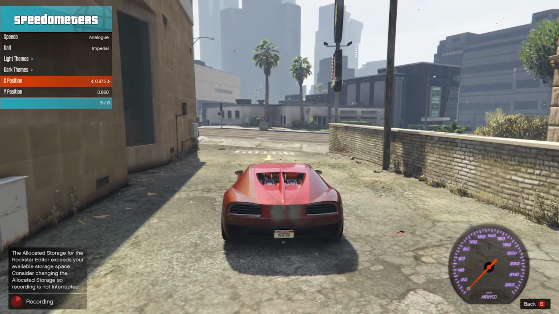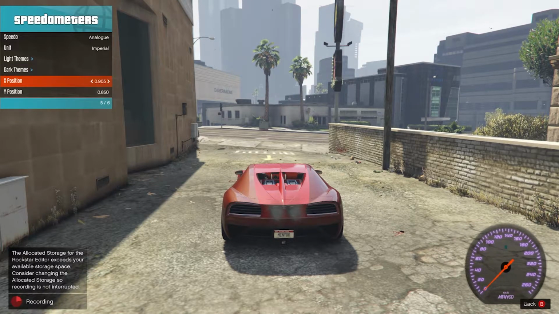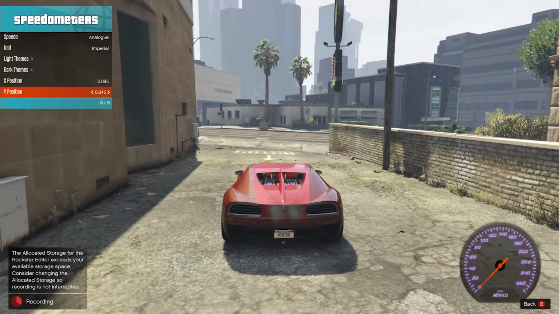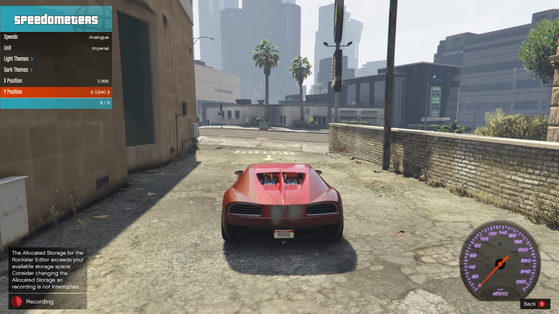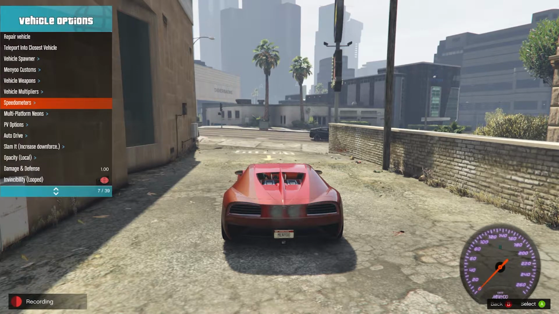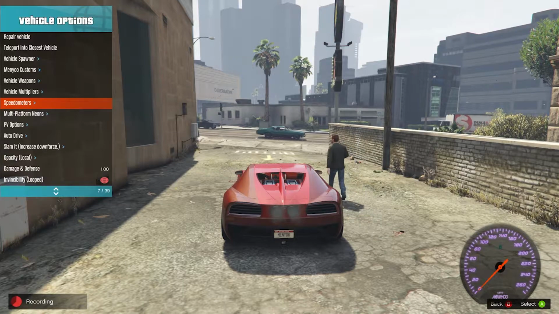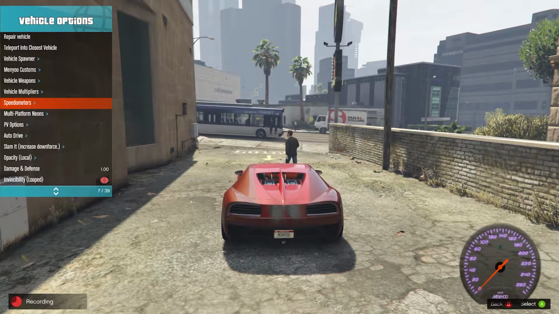You can move it wherever you want, right? If it's too much to the right or too much to the left, move it to the right. Too much to the right, move it to the left. If it's too low, you can move it up. If it's too high, move it down. So that is pretty much that, guys. I think it's super useful. So if you guys want a quick speedometer, and you don't want to install another mod and waste some time, this is a great option in my opinion.